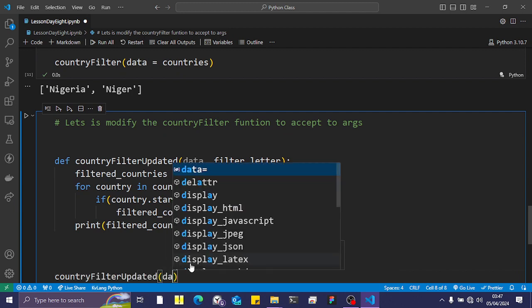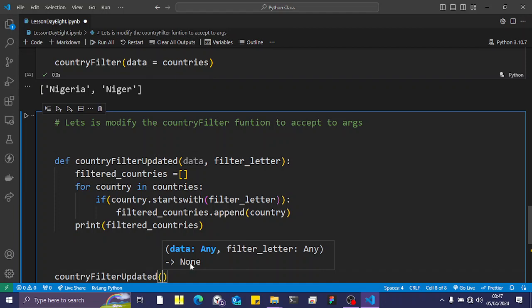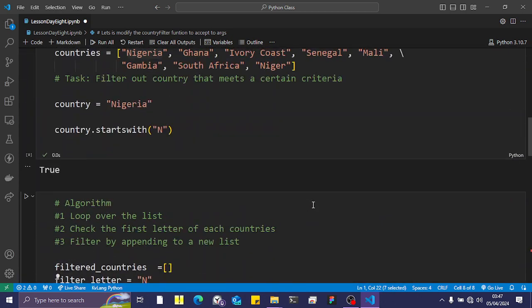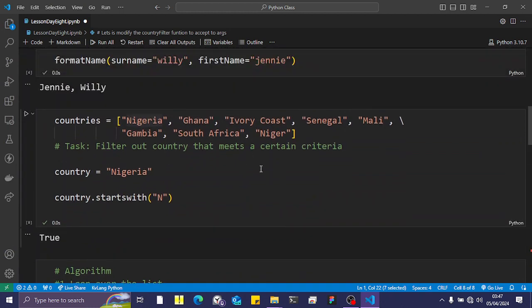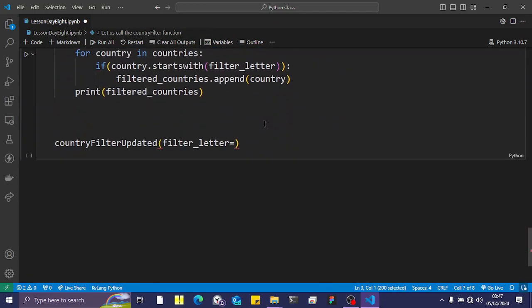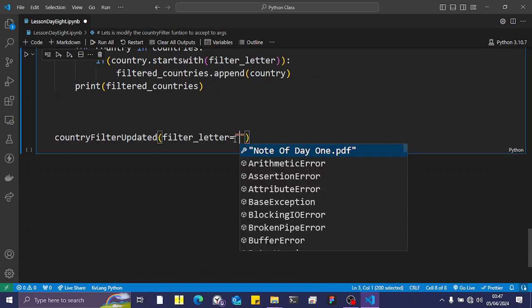And I'm going to say data. And you know, here now, because I'm using positional argument, I can even put my filter in the first argument. So that is the advantage of it. So let's look at what country we should filter out. Let's say we want to filter a country that starts with S. We have two S here, luckily. So let's say we want S.